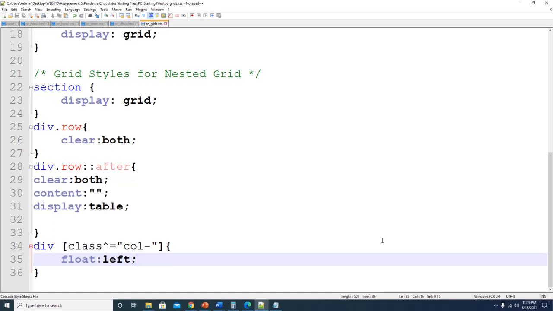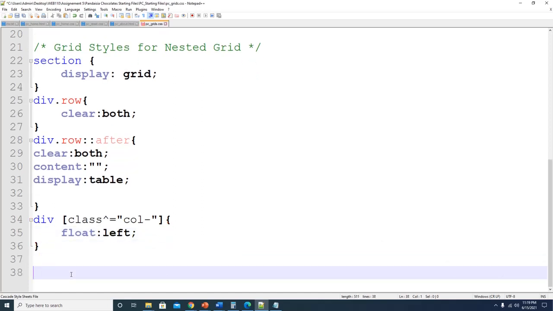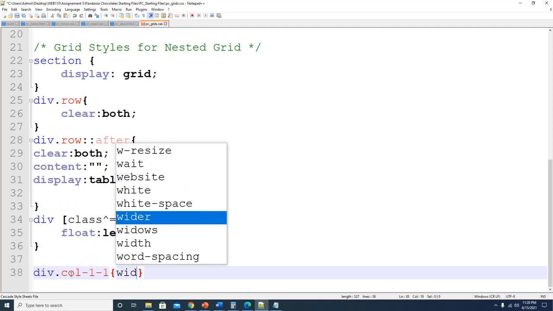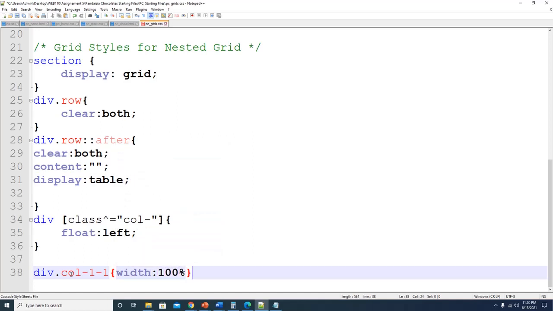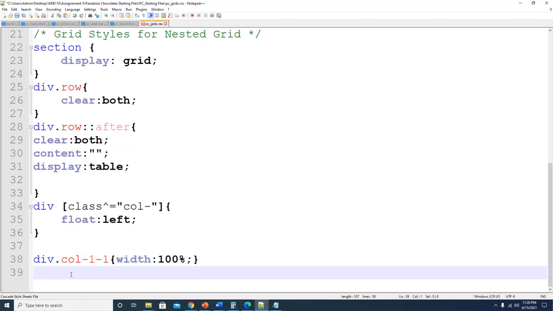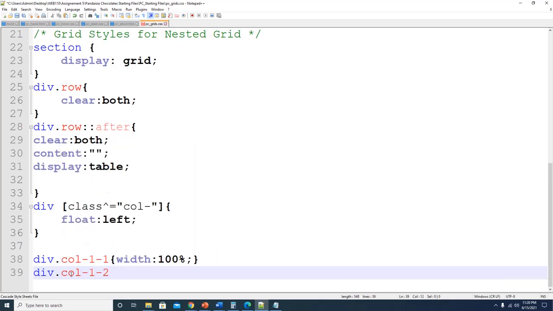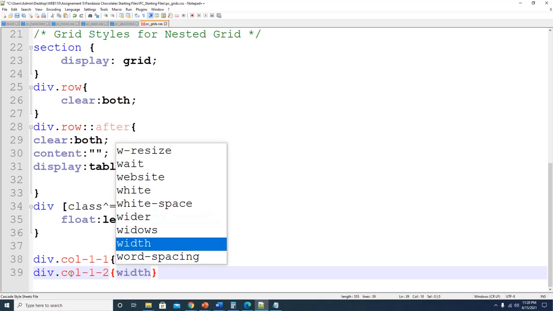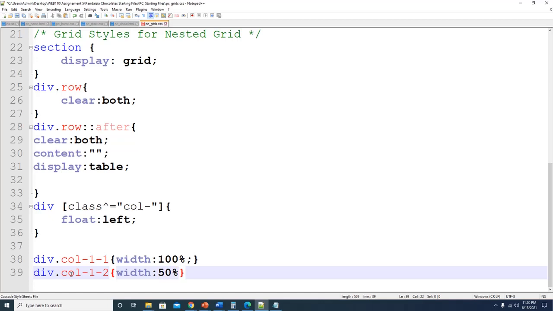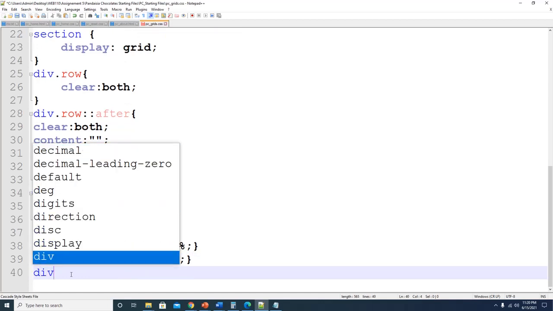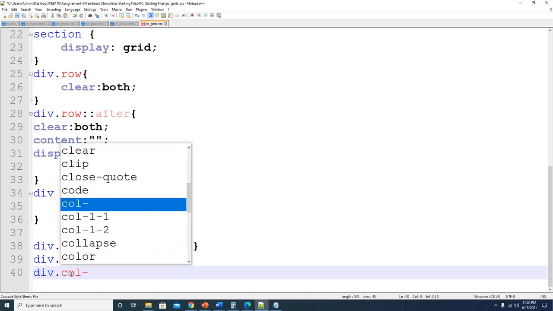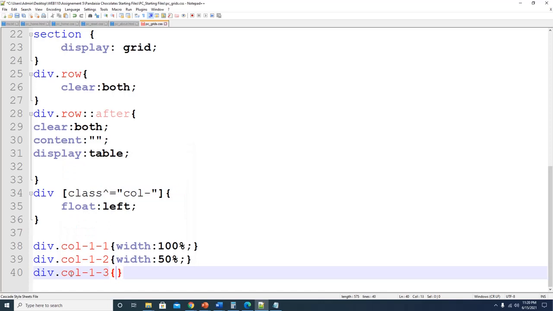Now we're going to set some div column 1 properties. So enter. We're going to go to a new line and type div.column-1-1, and we're going to set the width to 100%. Of course I have to add a semicolon to close it. Now I'm going to create another div.column-1-2, and I'm going to set the width for that to be 50%, and div.column-1-3, I'm going to set the width of it to 33.33%.